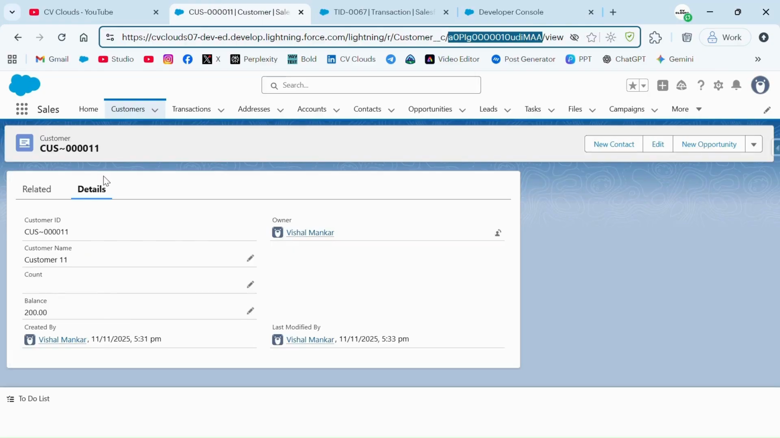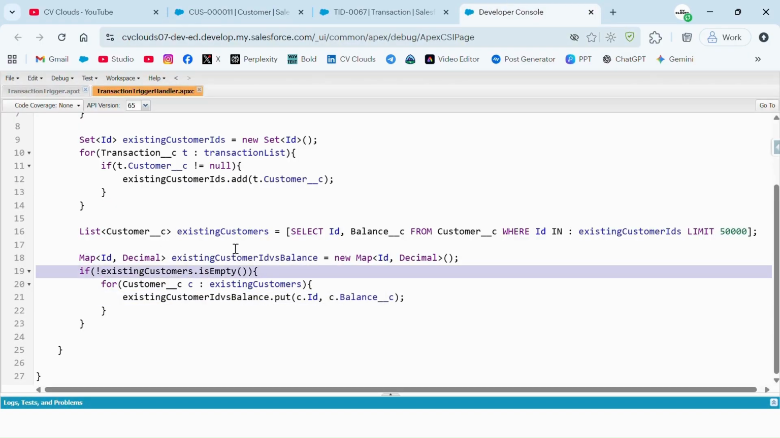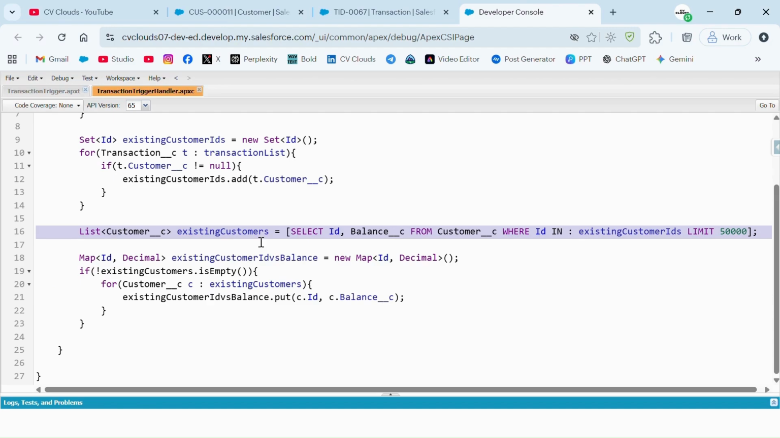For example, let's say this customer 0011, if we pass this ID, then that map will return 200 as the balance. Okay, so we need this map to check the existing balance. That's why we created this map. We loop over these existing customers, we queried here, and so on. Okay, so let's move forward.